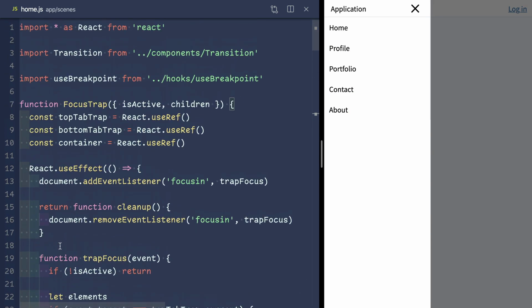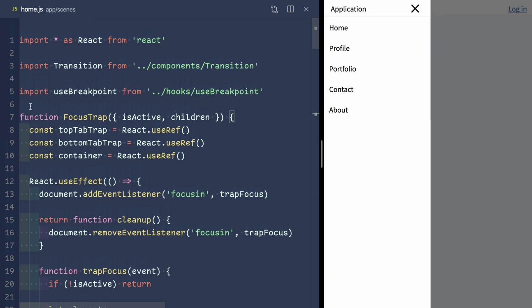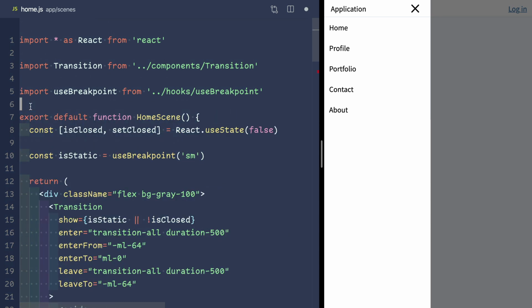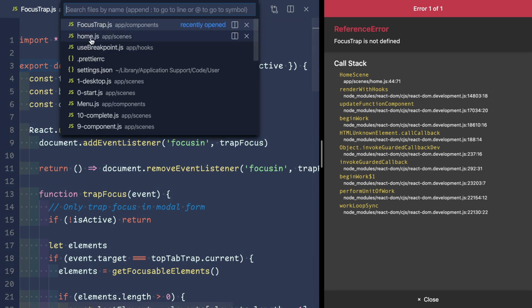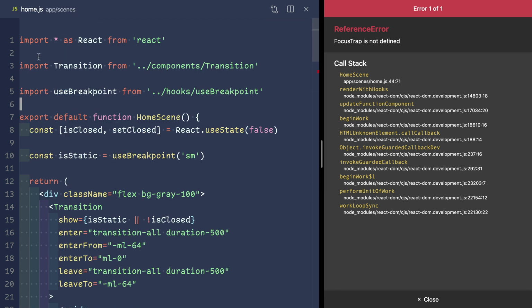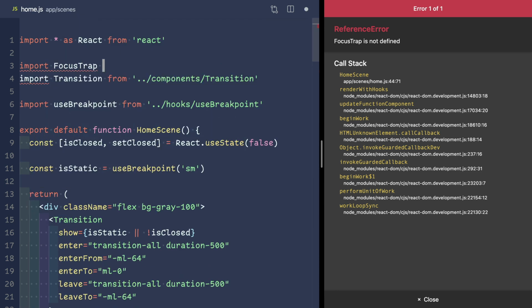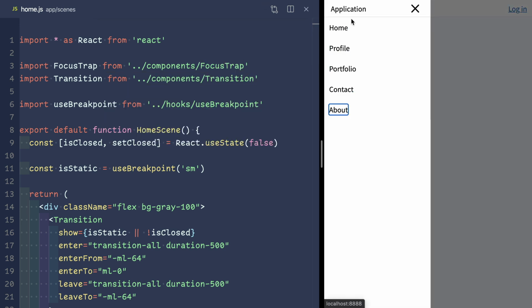So we can copy this new focus trap function and paste it in its own file. Remember, export default. Then come back to our home page and remember to import it. It still works. We can still trap focus both ways.